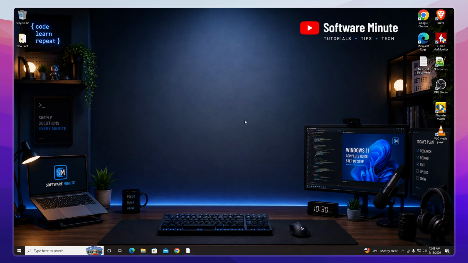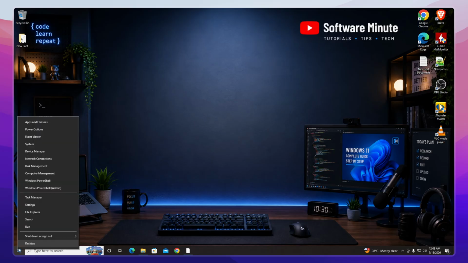Once your PC is ready and you're on the desktop, locate the Windows menu button in the bottom left corner of your screen. Right-click on this Windows menu icon to open up a context menu with various system options. From the list of options that appears, find and click on Device Manager.